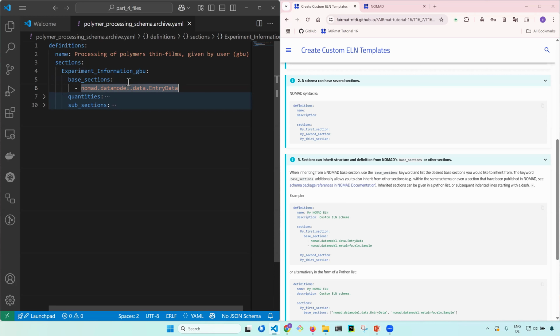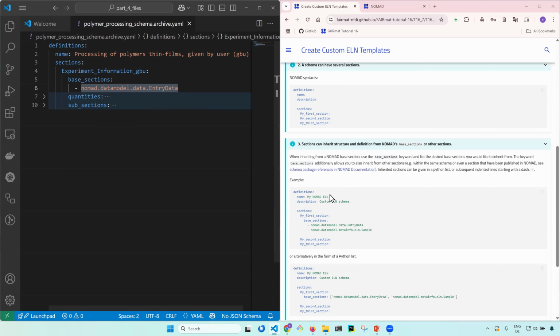It's not necessary that we inherit only from the base sections of NOMAD. We can inherit from whatever section that we create in NOMAD or someone else has created and is accessible for us in NOMAD. It's just important we know how to refer to this section and list it here. For this, you can refer to the documentation page and search for references.